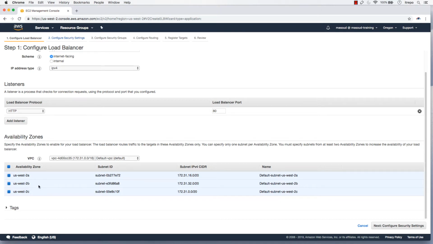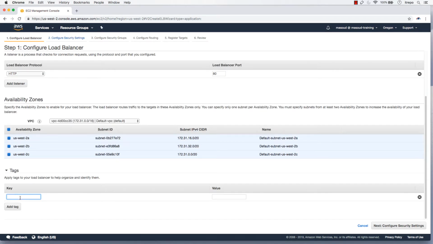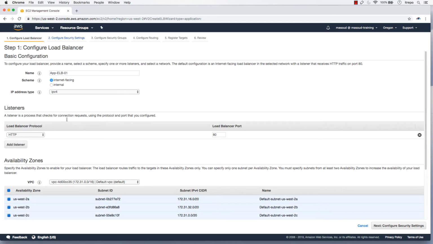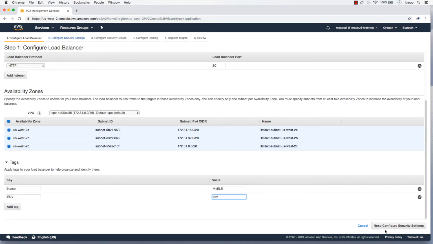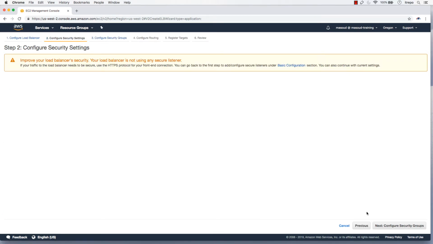I want to participate all of these availability zones in my load balancer, and you can put tags, which is pretty useful. I give it a name, I put in my ELB. You can add more tags. For example, we can say env and dev, or test, or whatever you like. So this is it for this configuration, step number 1. Step number 2 is configuring security settings. So I'm going to select next.